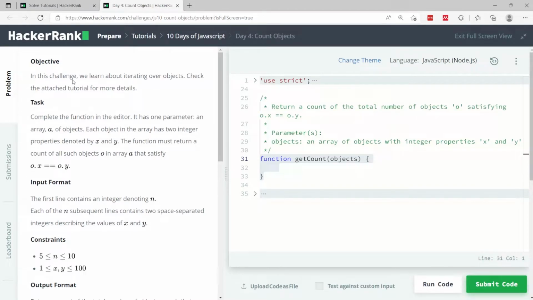This challenge is called Count Objects. We're going to have an array of objects and we need to count the number of items that meets a certain requirement or a certain condition.